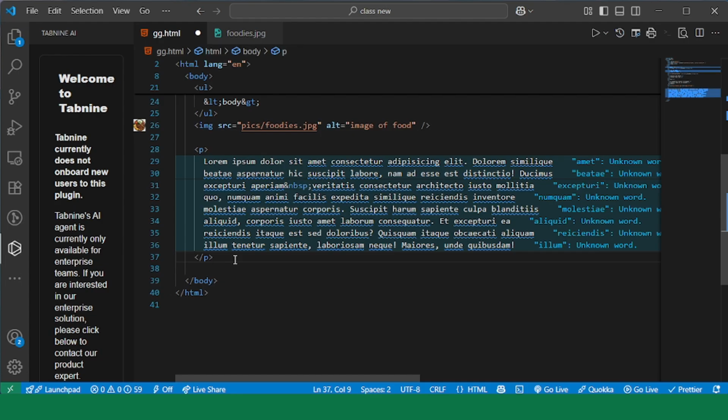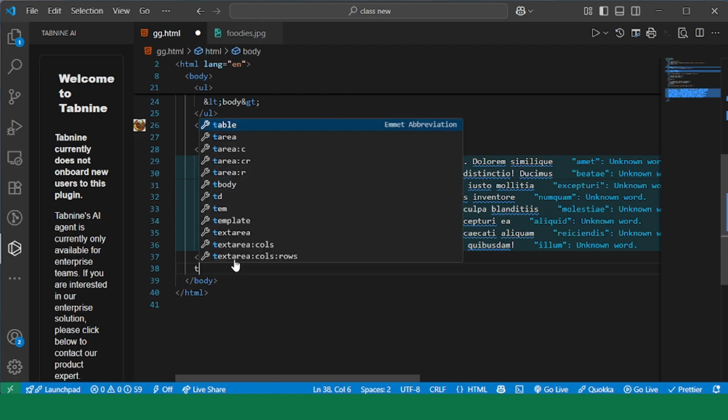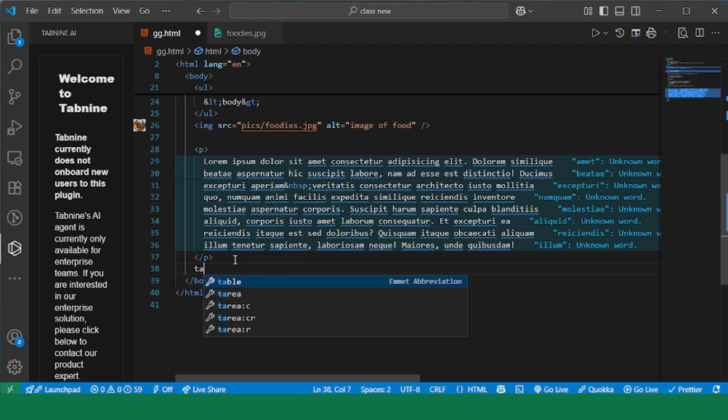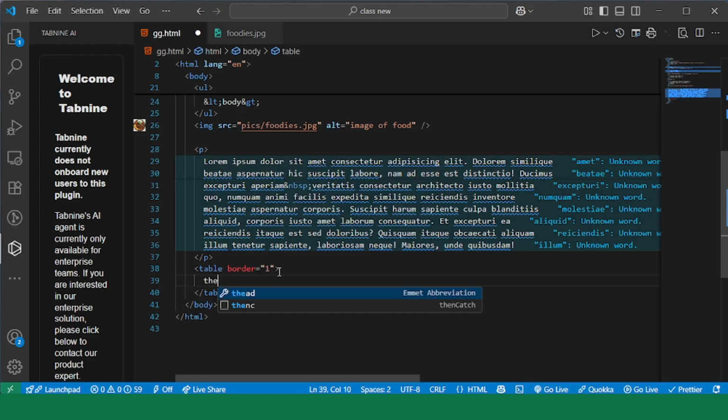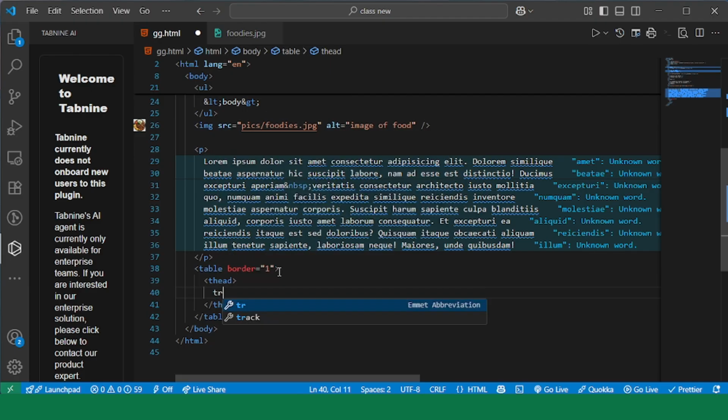So the next element we're going to talk about is the last element, which is a very important element. So we type table. Inside the opening tag of our table, we set the border value to 1. Next, inside our table, we put the table head. Inside the thead we have the tr, which is the table row. Then followed by th, which is table header.